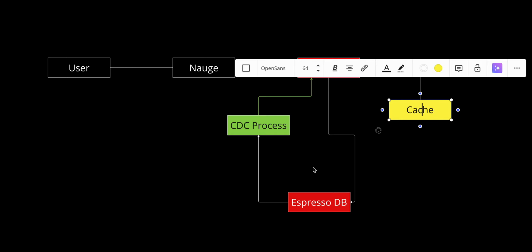And we have here the Espresso database. Espresso is LinkedIn's distributed NoSQL database used for storing ACL data reliably and at scale. It provides one, strong consistency for ACL records; two, high availability for read and write operations; three, scalability to handle the massive volume of ACL entries required for LinkedIn services.